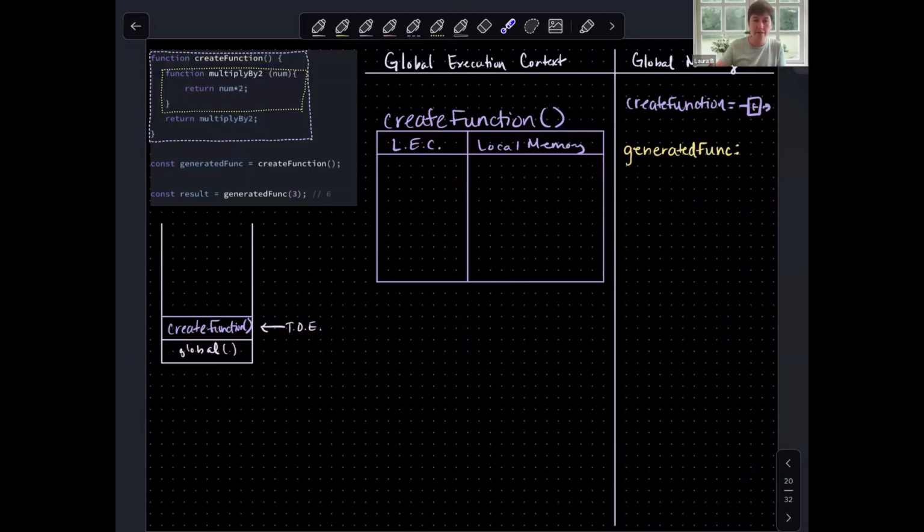And what are we doing here? We are defining a function. Where are we defining this function? Well, where's our thread of execution right now? It's in the create function stack frame. So we are going to define this in the local memory of create function. The label for this is multiply by 2. And its value is going to be this whole function definition that's inside these brackets, right? So this is going to be a function definition. That is the value of this label in this context. This is not executable code. It is function definition that we have not yet invoked.